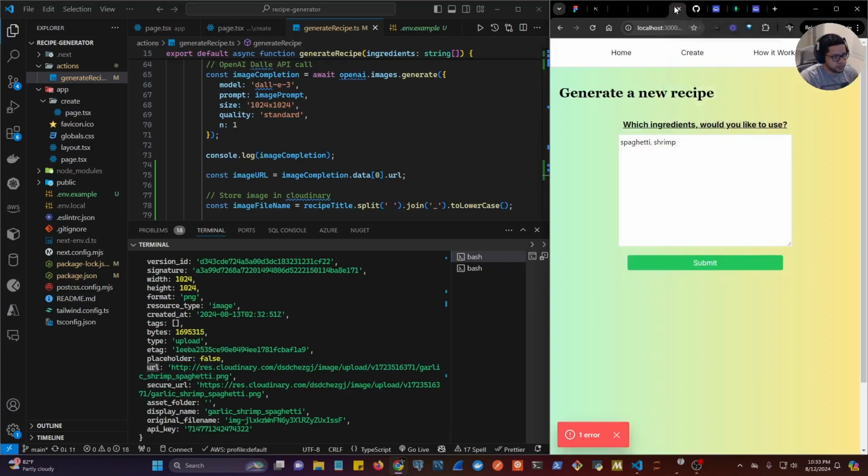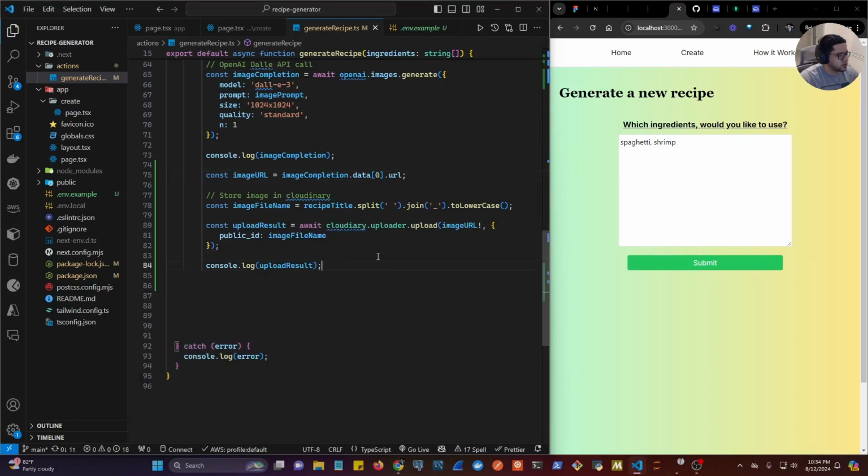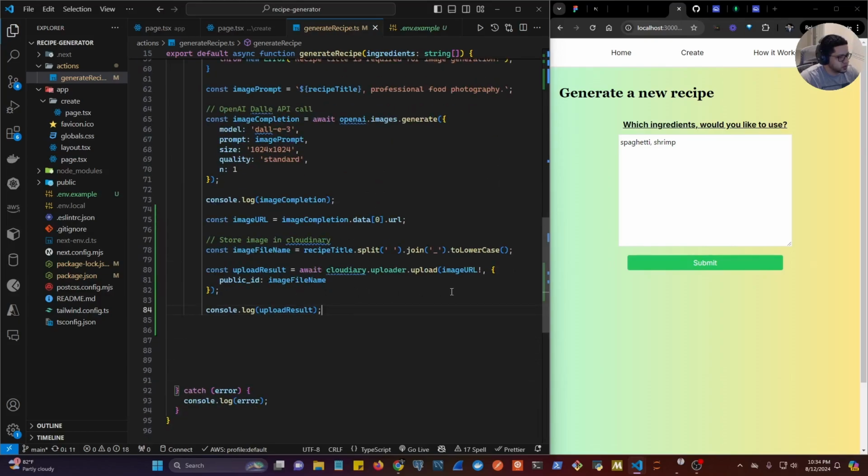So let's go back to the app. We can see that this is working. Let's hide the terminal. And then down here, let's see what else we got to do here. Okay, so we got the image URL here. And then we need to store the recipe. So store recipe and image in MongoDB. And we need to set up our MongoDB database first.